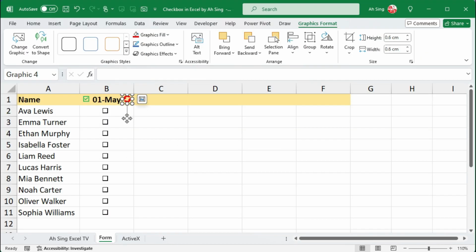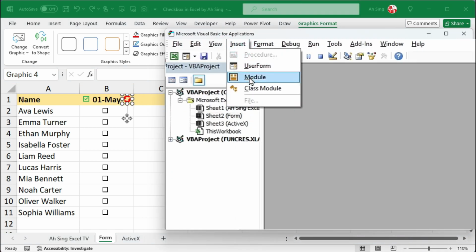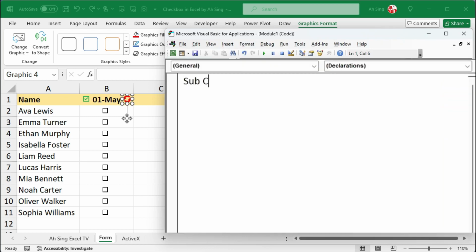Now, we need to write code to check or reset all checkboxes with one click. Press Alt F11 to open the Visual Basic Editor. Insert a module and give it a name, for example, check all. We need a variable, let's say W, to determine the column that the icon is located in. Always refer to the active sheet.